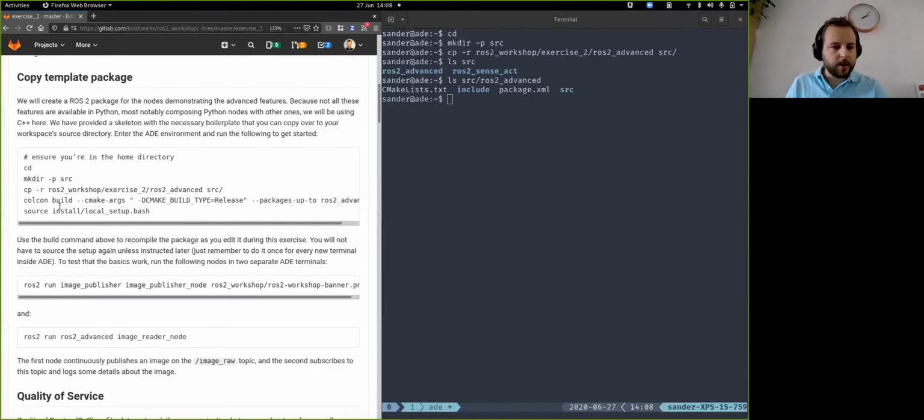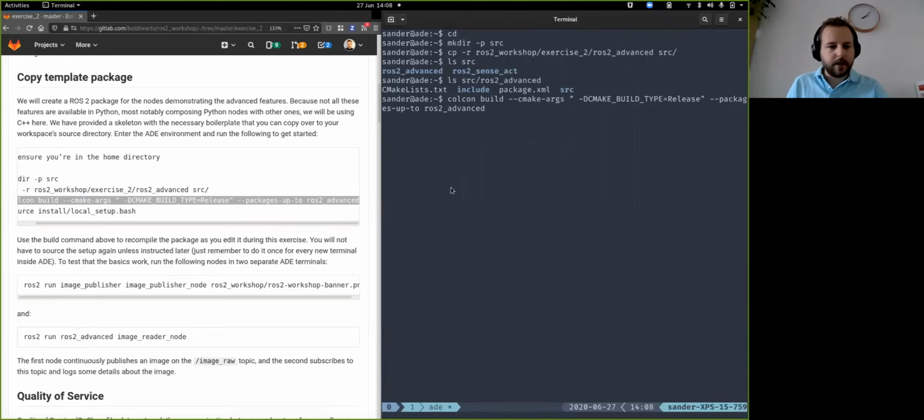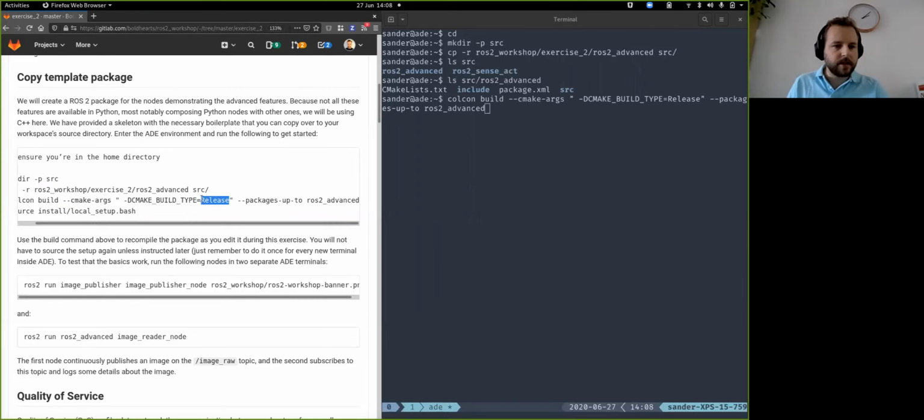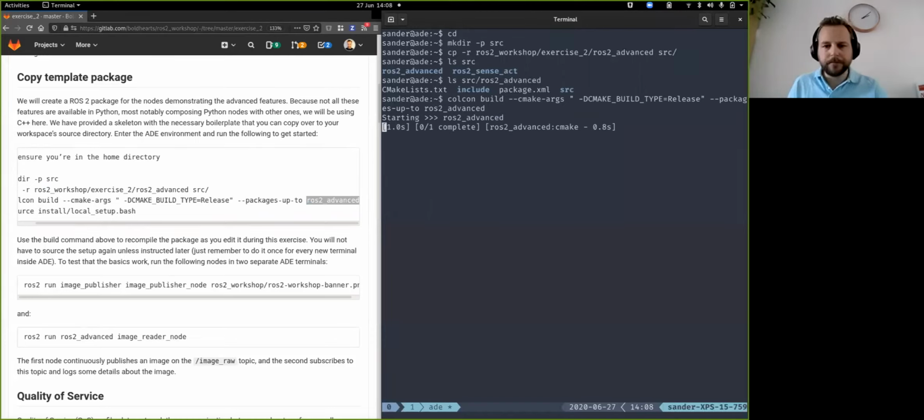So again, we use colcon to build and install this package. The command is a bit longer. You can, in theory, just run colcon build, and then it just builds everything. But just to make sure everything is configured correctly, that we use release settings so everything is optimized, and that we only build up to the package that we're interested in, we run this whole command. If we do that, you see it's actually compiling the package.